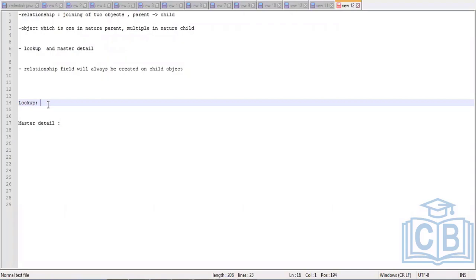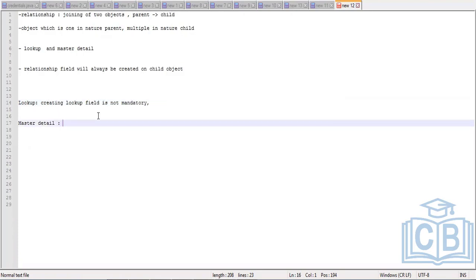One is, while creating a record, I am creating a new patient, lookup field is not mandatory. That means I can create a record without providing value in the lookup field. That is not mandatory. Okay. But in case of master detail, while creating record, master detail field is mandatory.